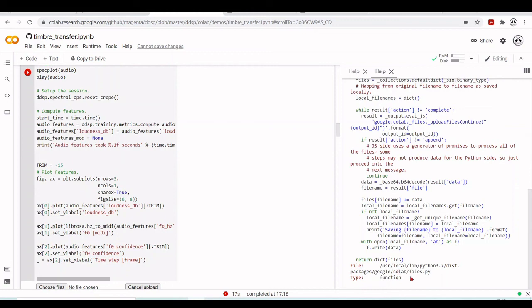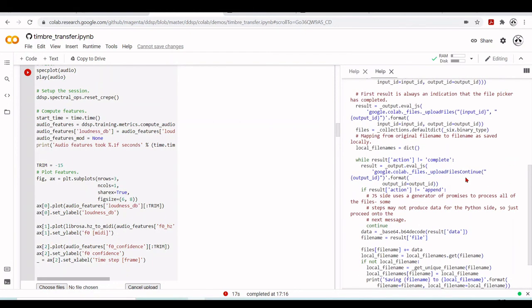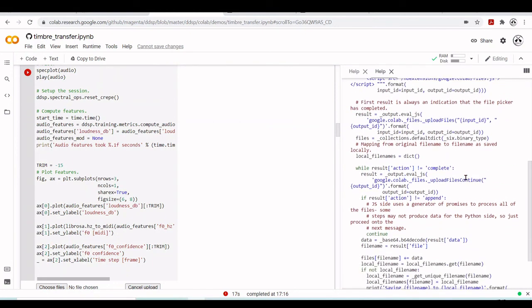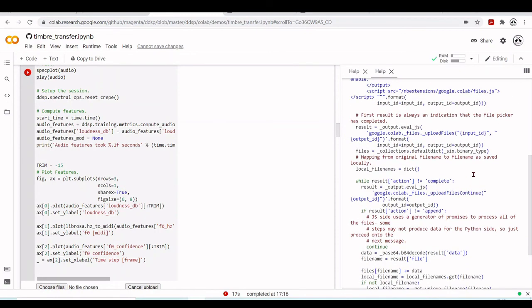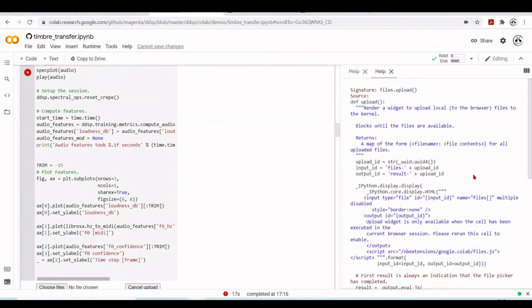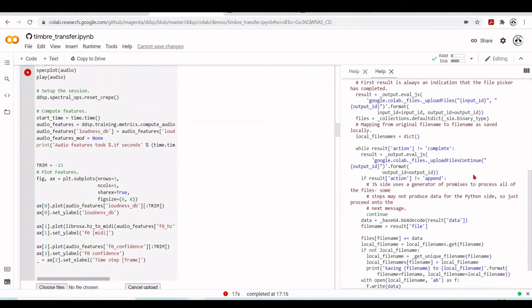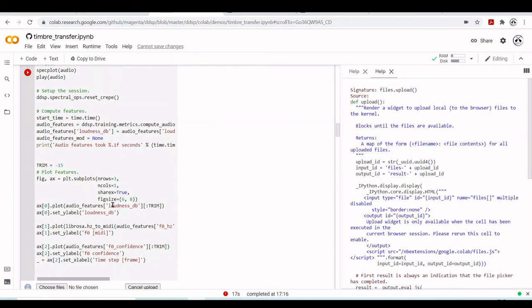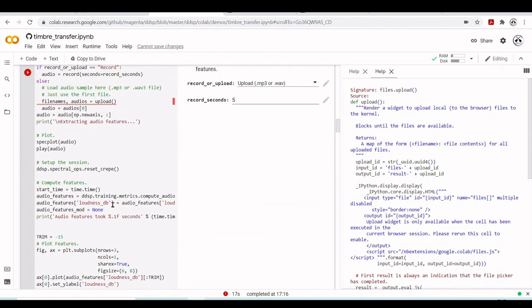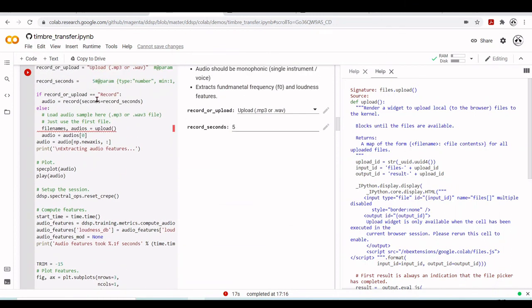Google Colab files.py. So if you're interested in understanding how you can use some JavaScript and HTML to upload files, you can go deeper here in this code. It also uses the base64 decode, and this is what they are using here to record or to upload the files.